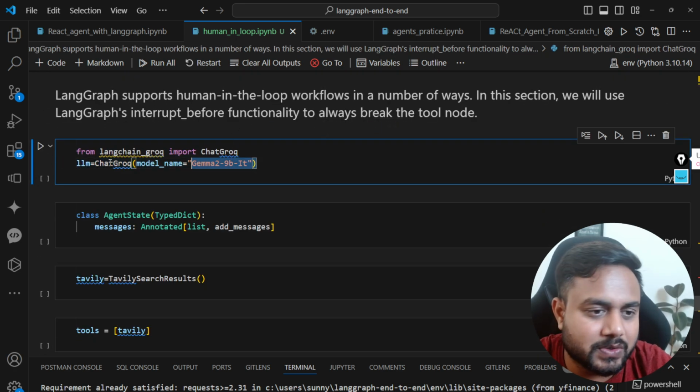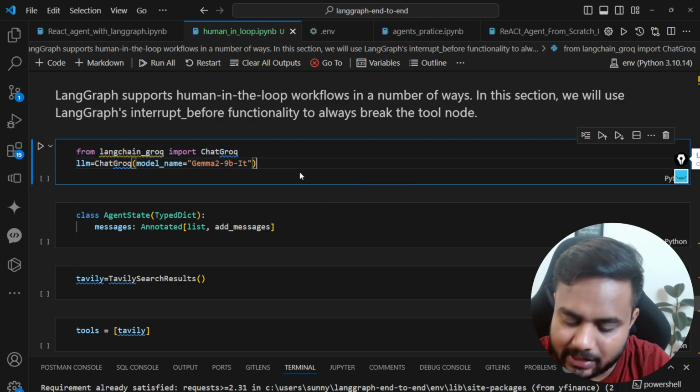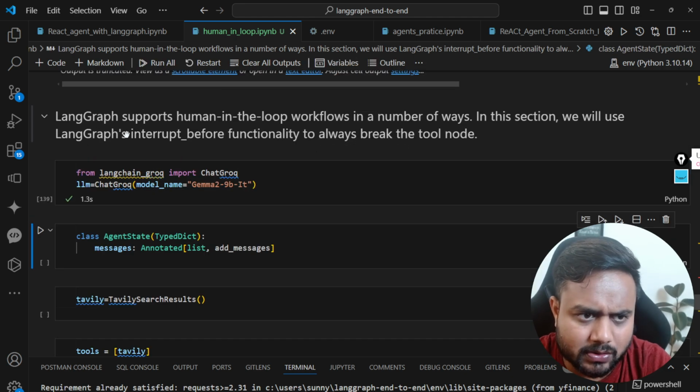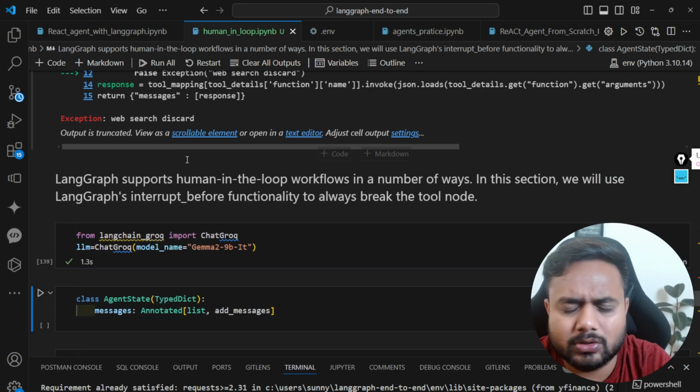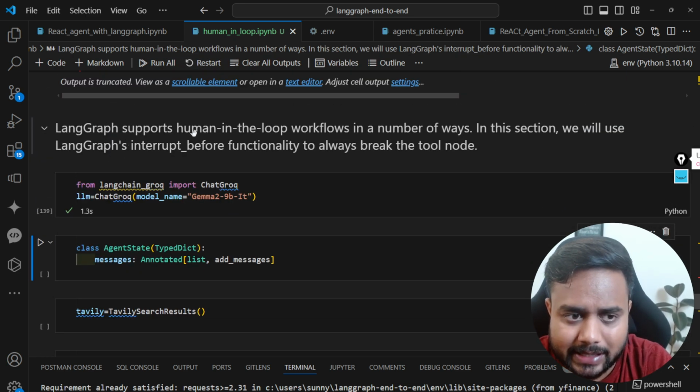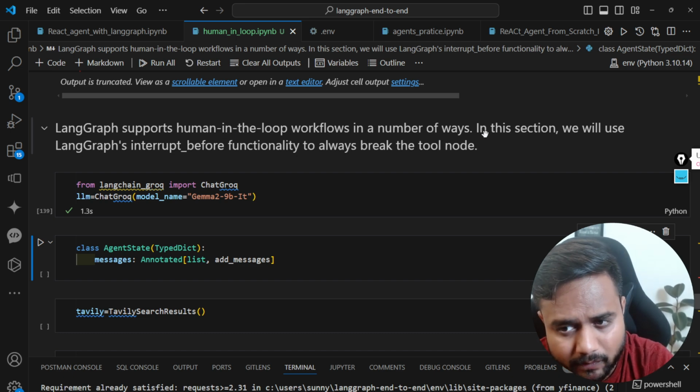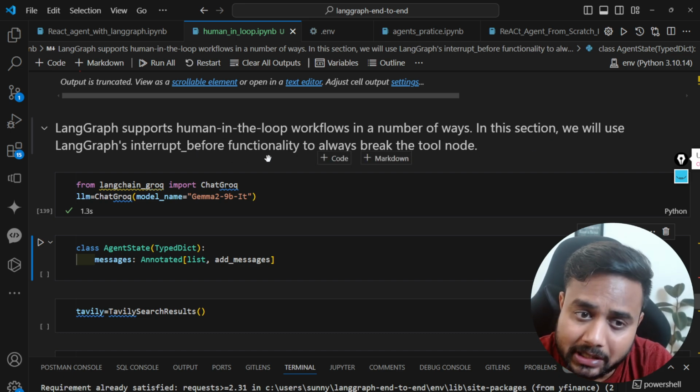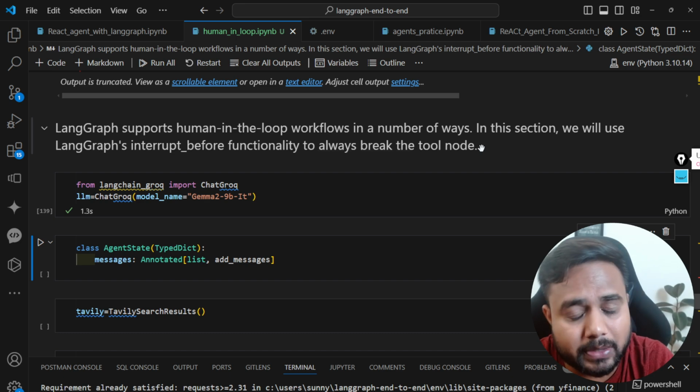So here, guys, as you know, this is my LLM. I'm using the same LLM, Groq LLM, and I have written one statement also. See, I'm implementing inside the same notebook, so no need to worry. You will get the entire code. Here you can see LangGraph supports human in the loop workflow in a number of ways. In this section, we'll use the LangGraph interrupt before functionality to always break the tool node.